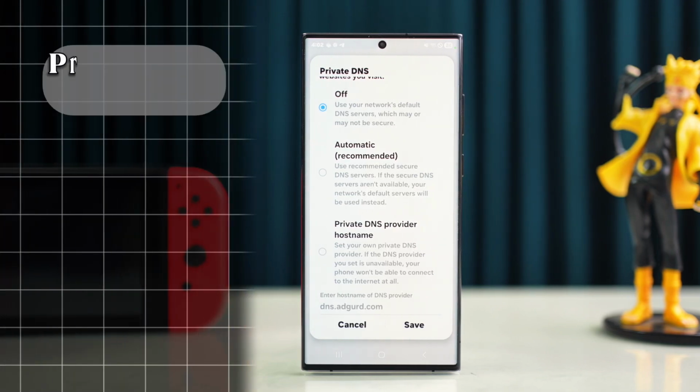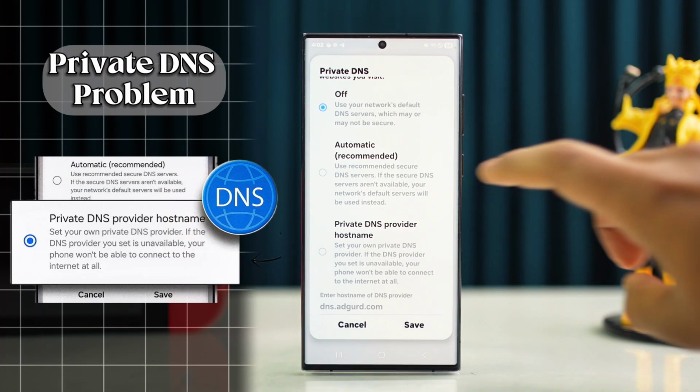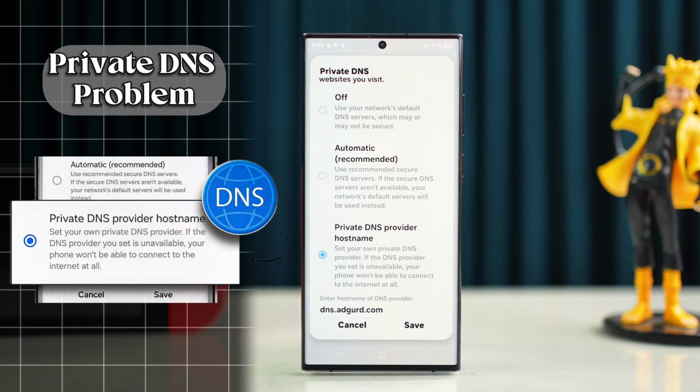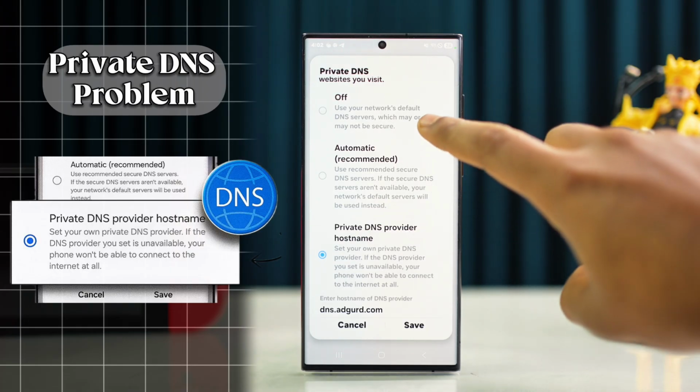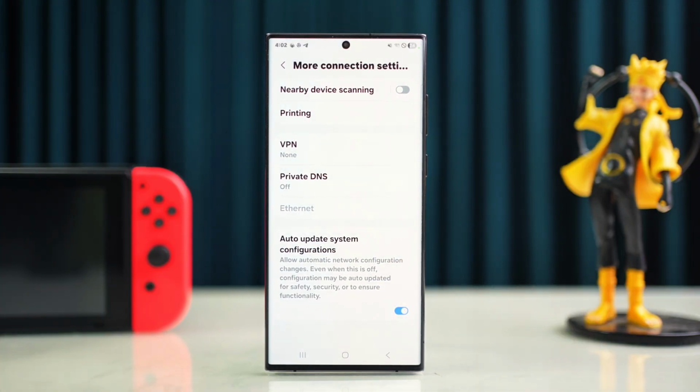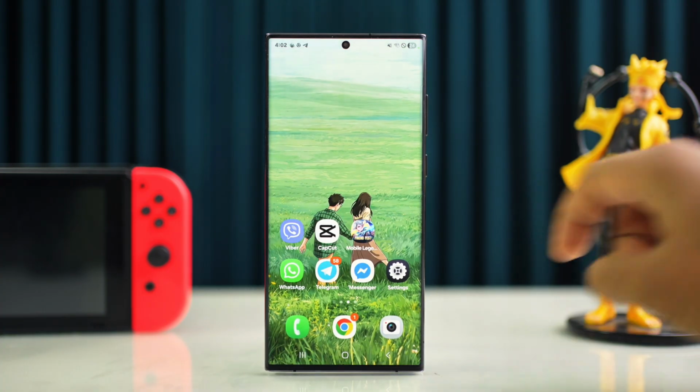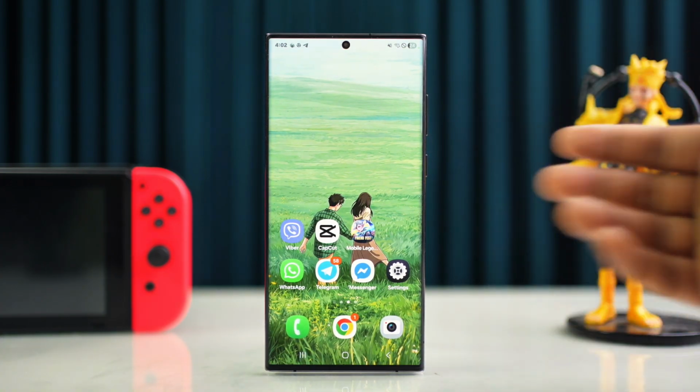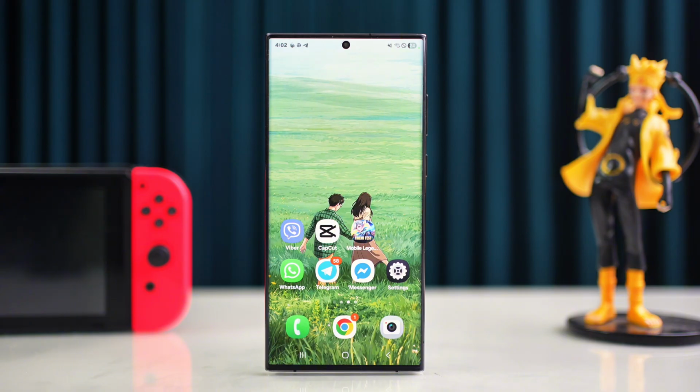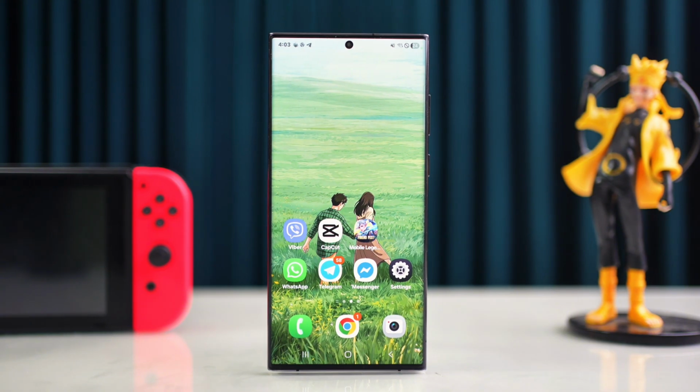Your Android phone may show it's connected, but a private DNS issue can slow down browsing, break apps, or even cut off the internet completely. Many people ignore it simply because they don't know what's going wrong. The good news? It's a quick and easy fix. Takes less than a minute. Let's solve the DNS problem right now.